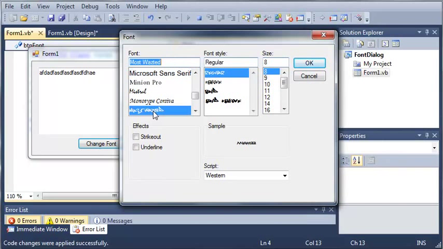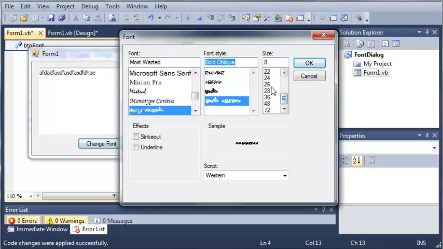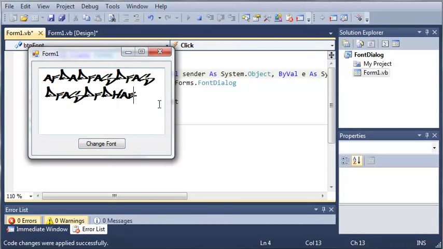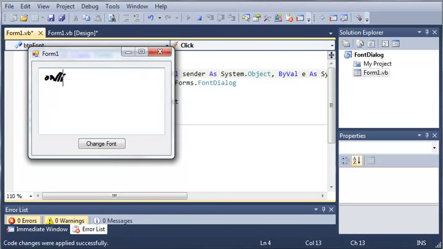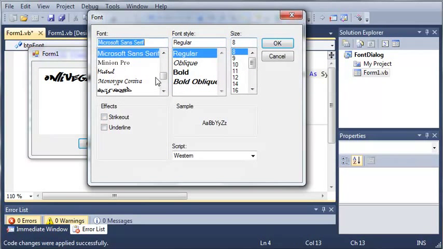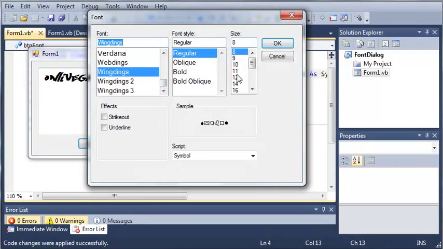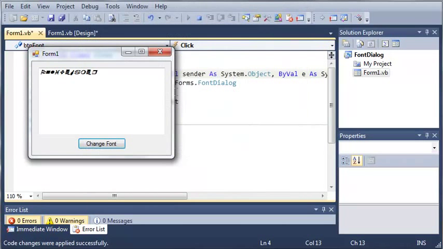Let's go ahead and select something like most wasted. We'll make it bold oblique, and we'll make it a little bit bigger. So we'll go ahead and click OK. And you can see here that we can type whatever we want, and it's going to show up in that new font. Now we can keep changing the font here to whatever we want. So we can do some symbols.